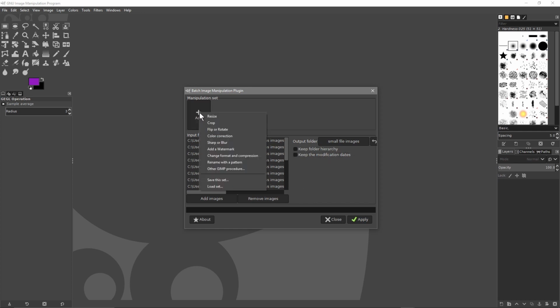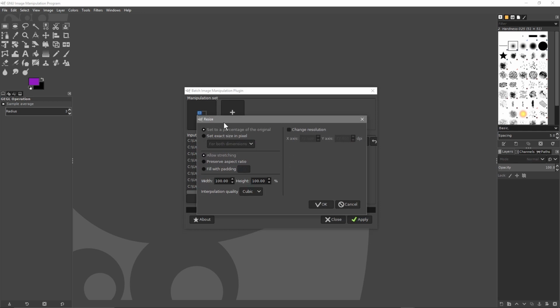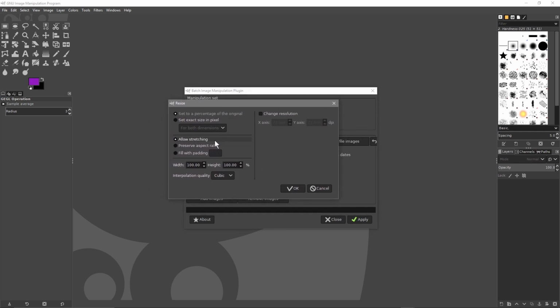So we'll click Add. And when we click Add, we can resize, we can crop, we can do loads of different things here. But in this basic example, I'm going to click on this resize. I'm going to resize the images to reduce the file size. So I'll click Resize. And in here, I've got a few different options.